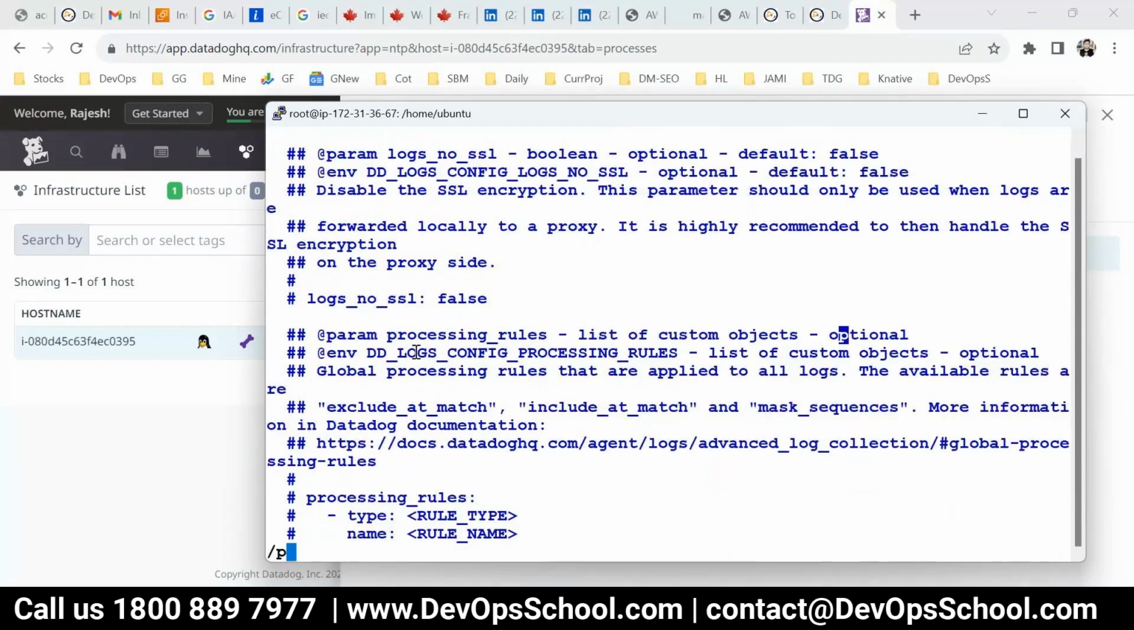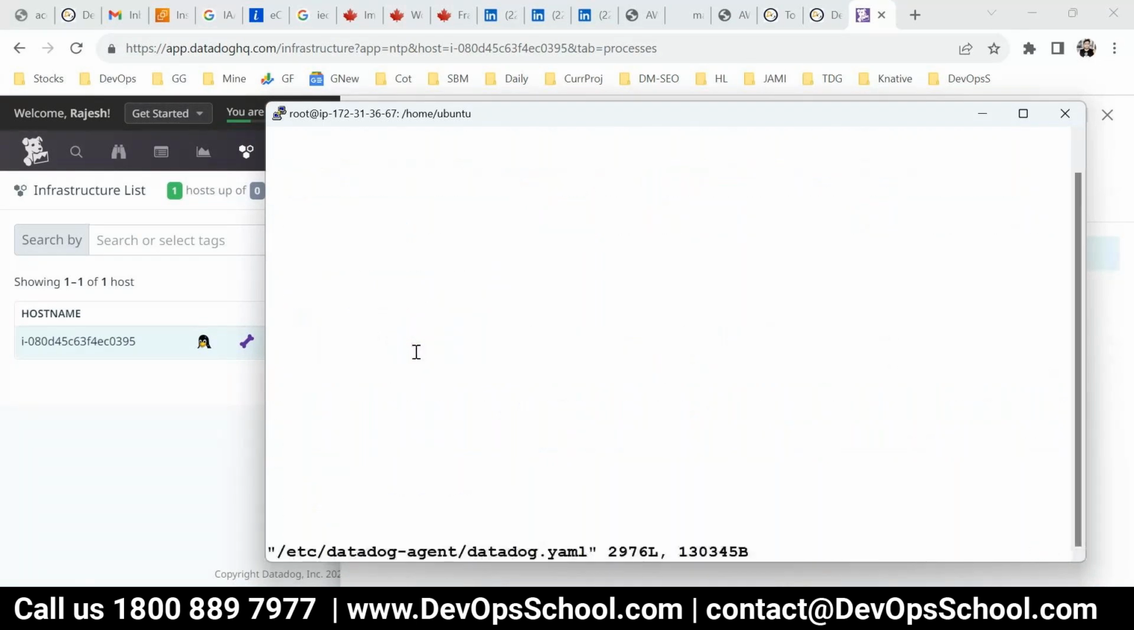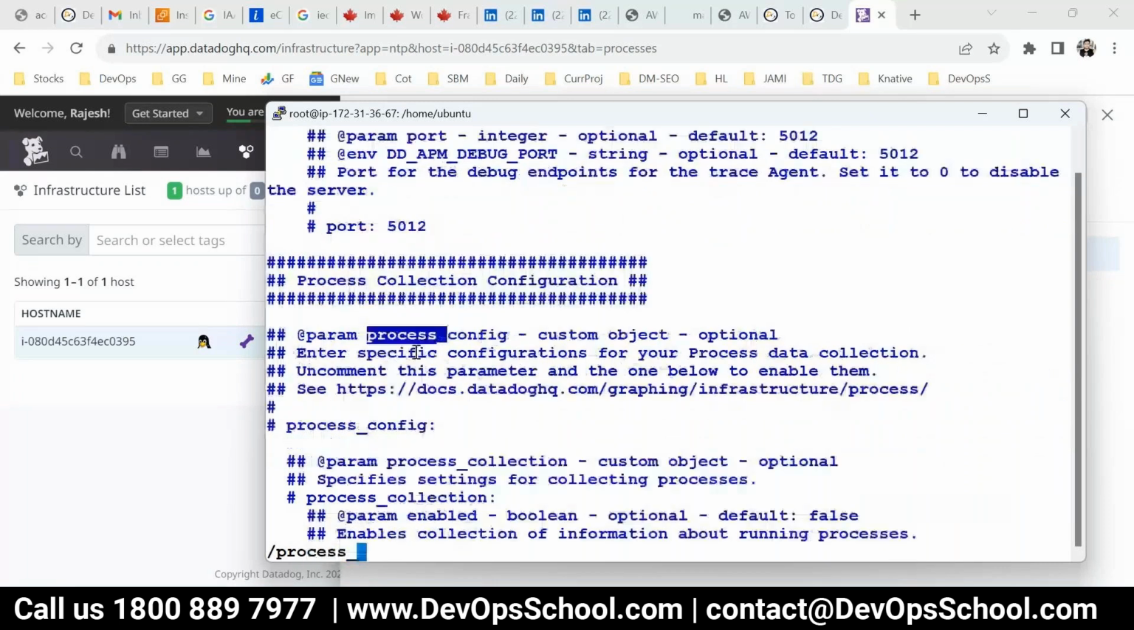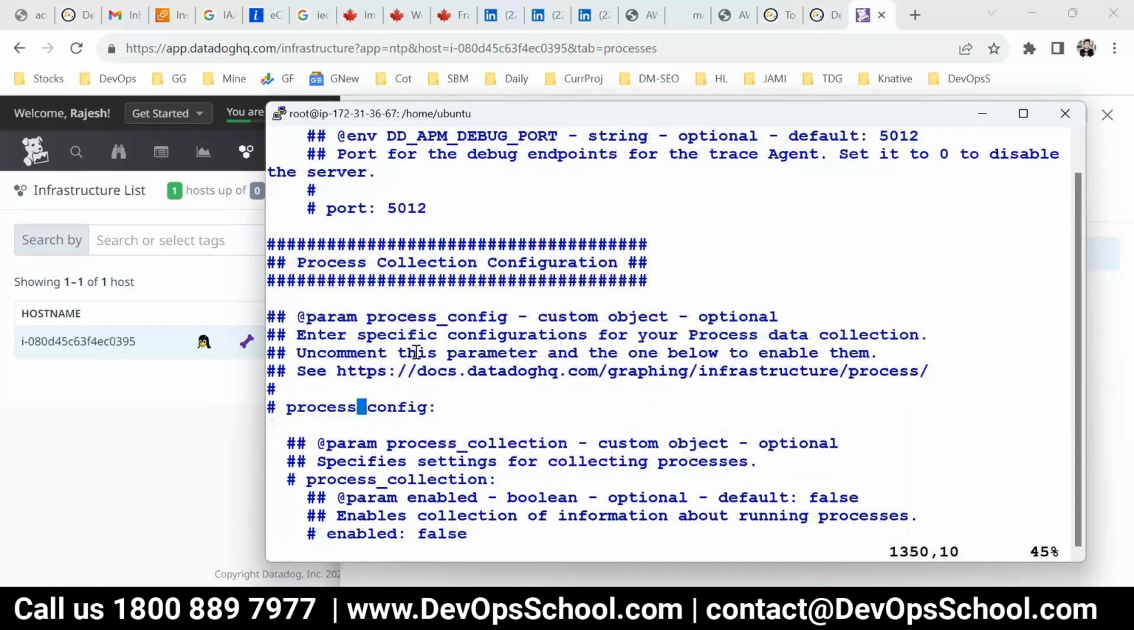Process config. Here it is. So now you know what? In order to what happened? So it's gone. Wait. So process underscore enter. Now here you have to enable this option. So process monitoring will also be enabled and so on.